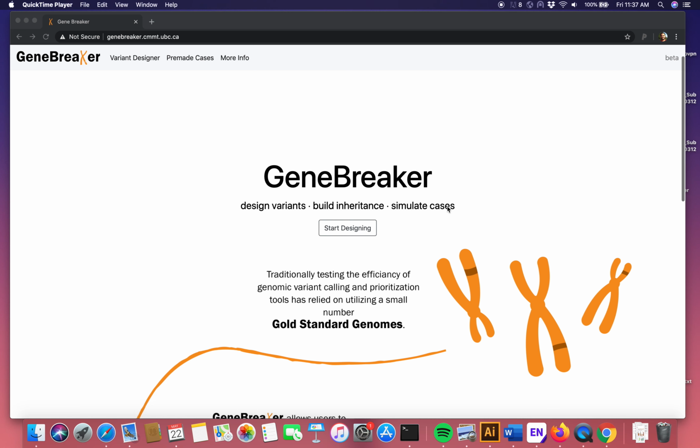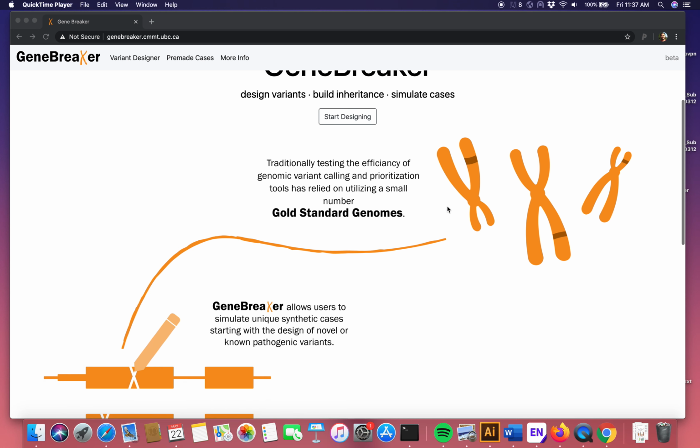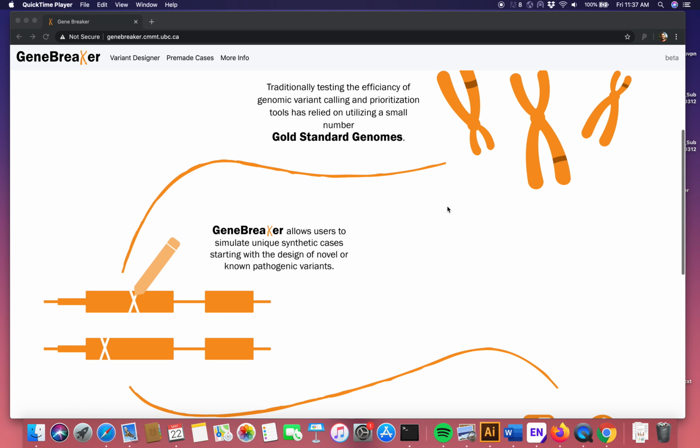Now, rare genetic diseases, especially Mendelian rare genetic diseases, are caused by one or both copies of a gene in the genome having a pathogenic variant, meaning that they contain a variant which disrupts or changes the function of that gene, and that leads to disease phenotypes or symptoms in the patients.